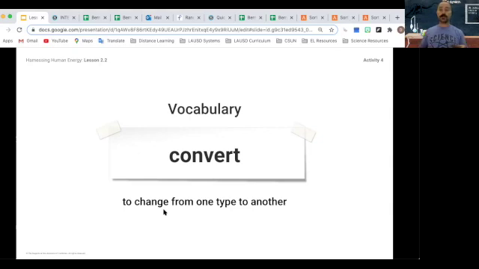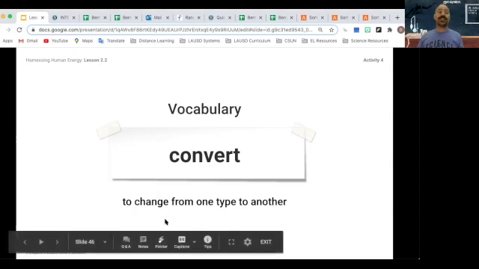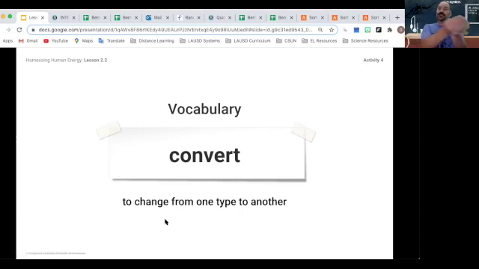I think about like religion, right? You've heard about somebody converting from one religion to another. You would think about maybe someone who is Buddhist converting to Christianity, or someone who is Muslim converting to say Hinduism, right? You have all these different conversions. They're changing religions. In this case, we're changing energy from one kind of energy to another, from kinetic energy to potential energy, from potential energy to light energy.